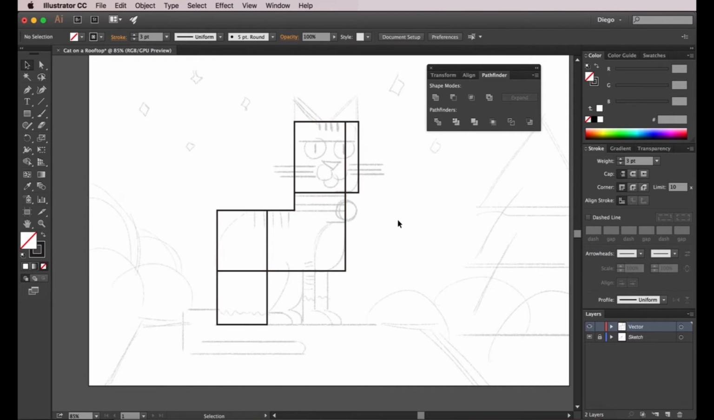Now I'm going to change to the Direct Selection tool, which is the white arrow, and I'm going to click on this anchor point. And as you can see, this little circle has appeared. This is a live corner. It will help you create rounded edges by just clicking and dragging. As you can see, I'm doing that for this shape. I'm just clicking and dragging to round it.